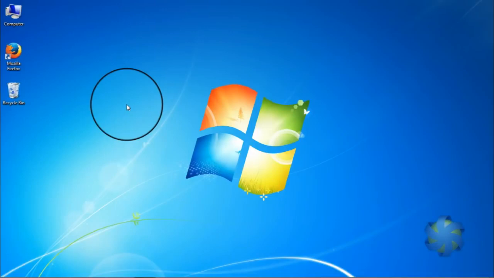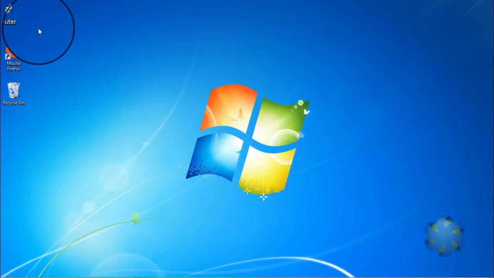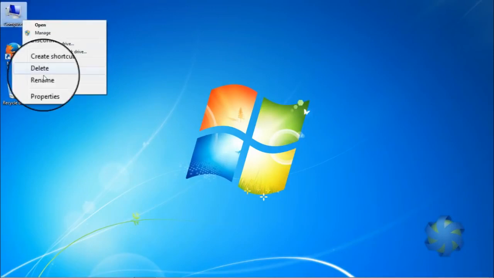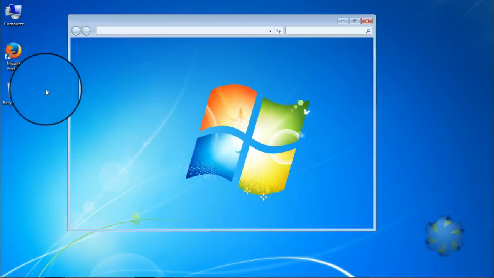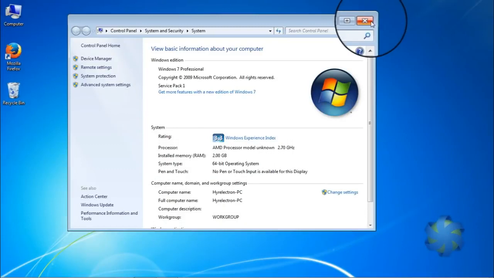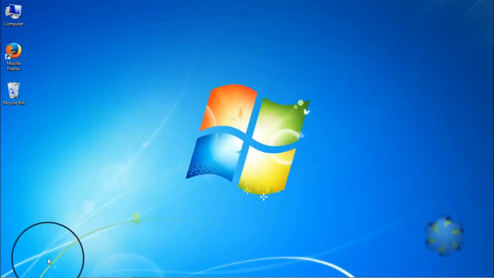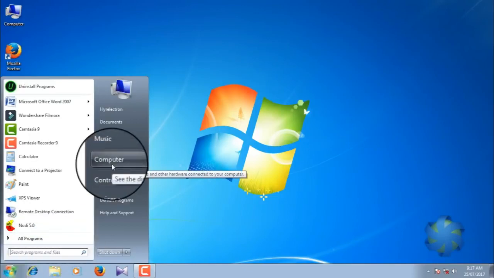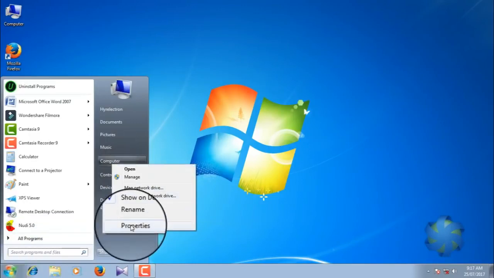Also, this is a short tutorial on how to fix random rebooting of a PC. To do that, right click on Computer and select Properties. Also, you can do the same by clicking on the Start menu, right clicking on Computer and selecting Properties.